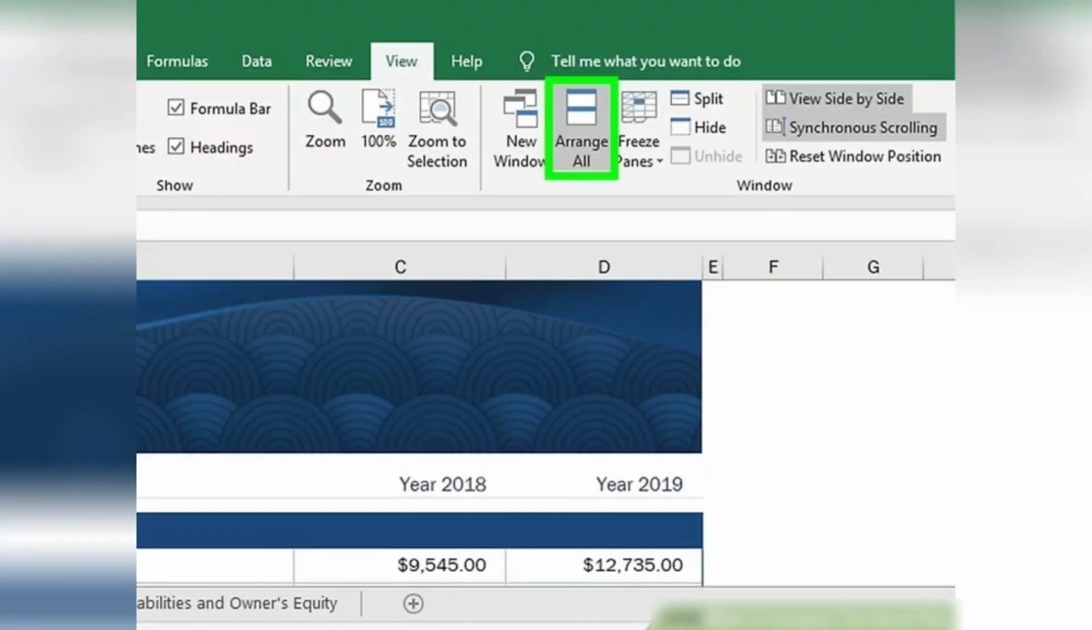To change the orientation of the workbooks when they're displayed side by side, click on Arrange All and choose from the options of horizontal, vertical, cascade, or tiled.